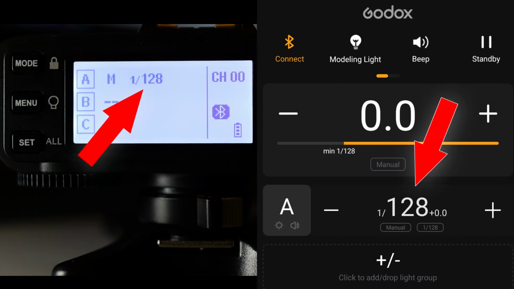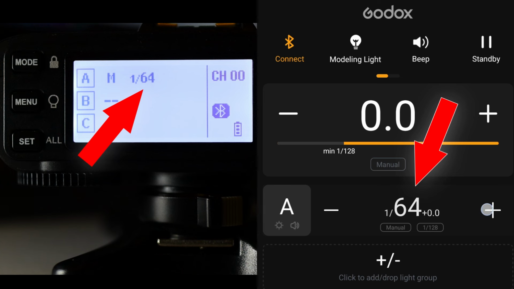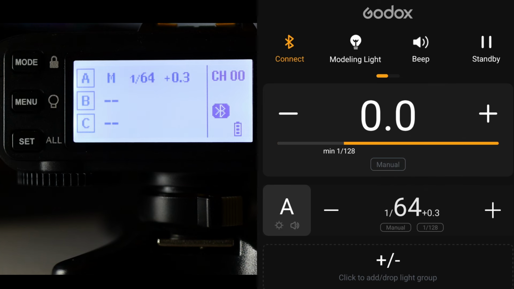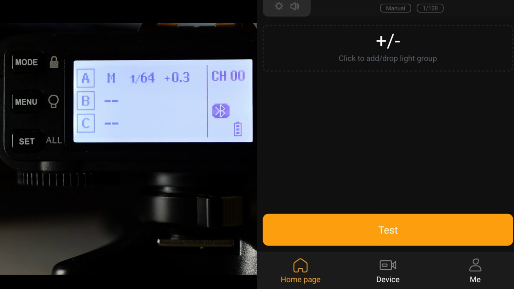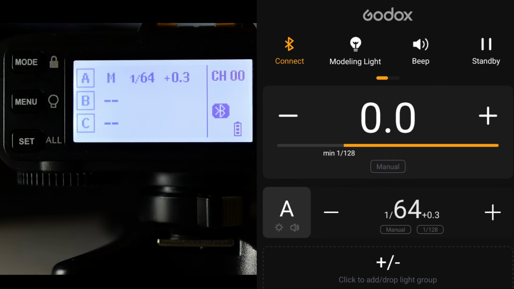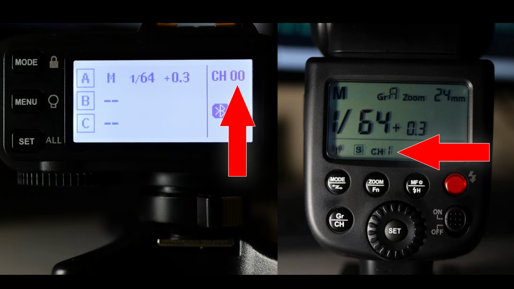So once you select the Speedlight, you see that by changing the power settings on the application, it changes on the trigger as well. But be careful, if we press the test button on the application, the Speedlight will not trigger. That's because the trigger is on channel 0 and the Speedlight is on channel 1. So we have to change the trigger channel to channel 1.